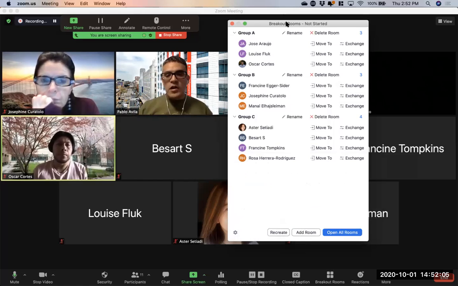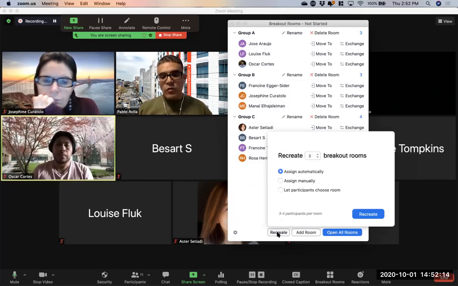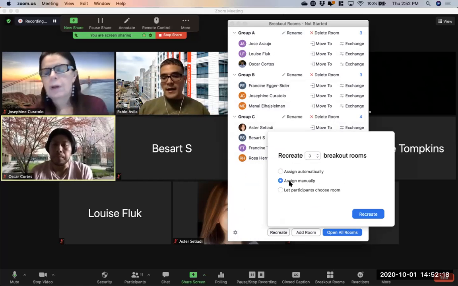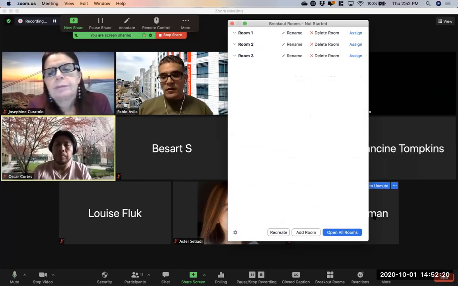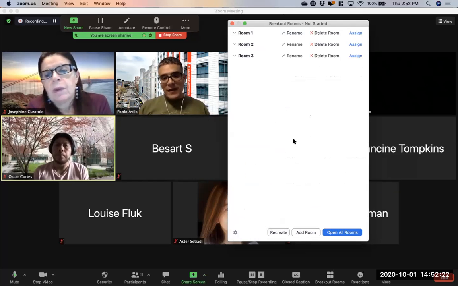I showed you the first option, which is Zoom automatically populating the users into my rooms by default. But I want to go back and hit recreate, and I want to show you what the second option is, assign manually. The settings will be exactly the same, all right?